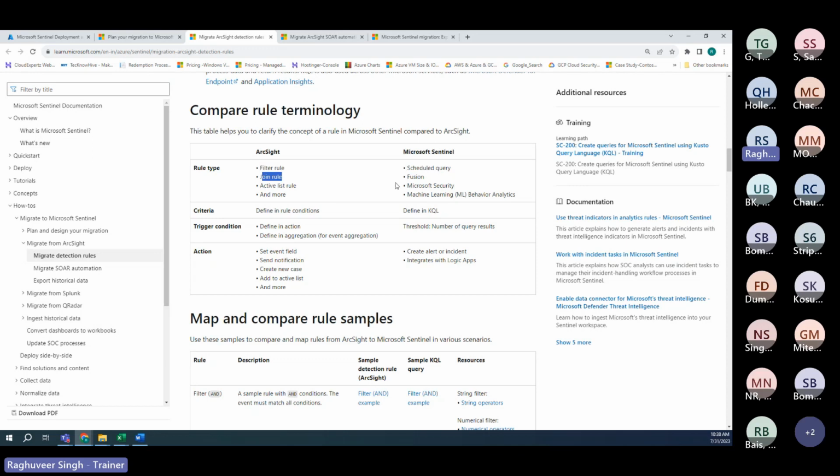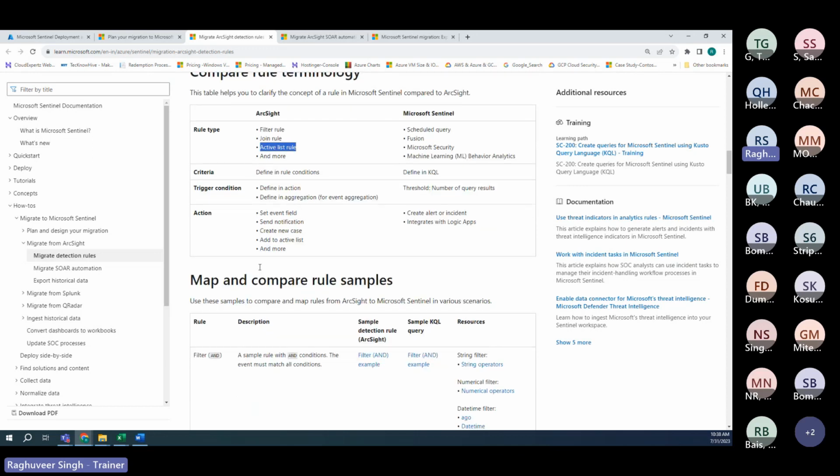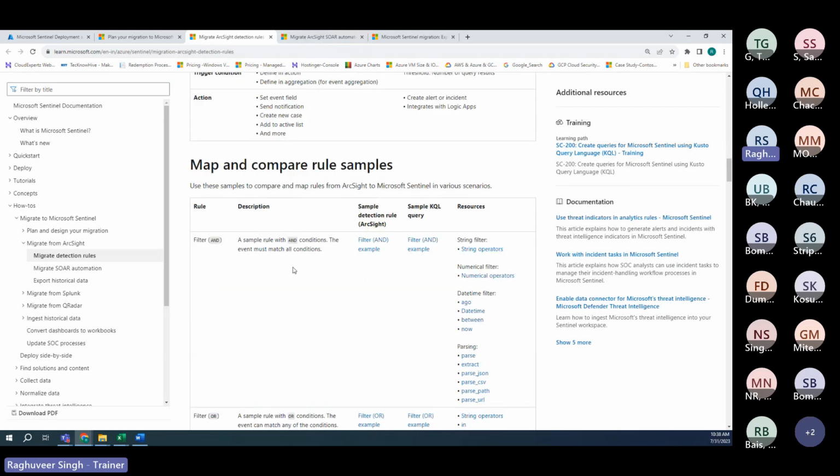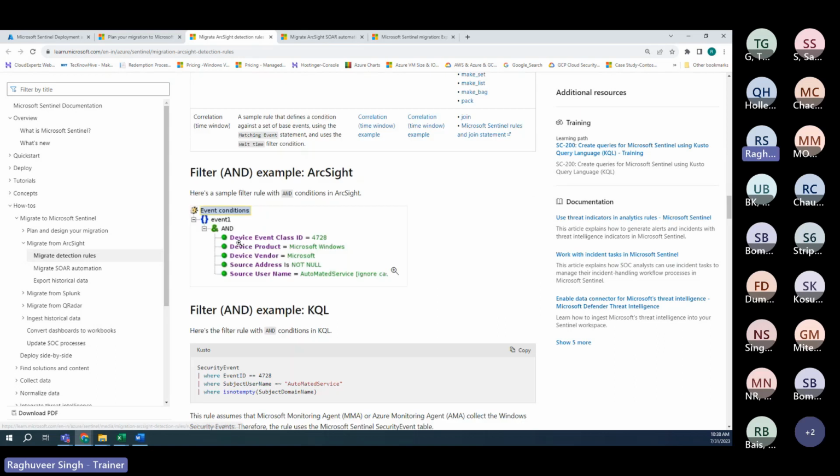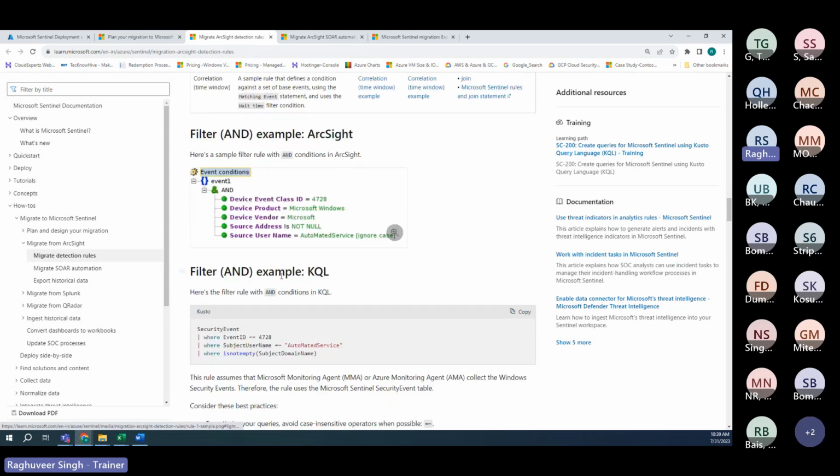Here you say join rule, we have Fusion. You say active rule list, we say Microsoft Security. So some comparison is also given. Map and compare the rule samples. Here you have comparison also available. So all of this information is great, it says filter and example ArcSight. This is how you will see it.